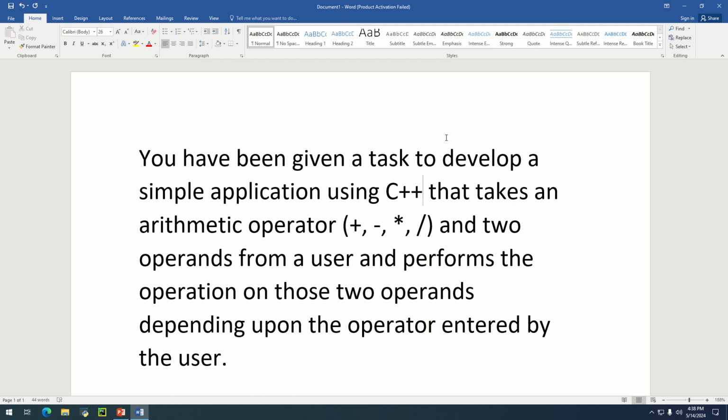It says you have been given a task to develop a simple application using C++ that takes an arithmetic operator, that is plus, minus, multiplication, and division, and two operands from a user and performs the operation on those two operands, depending upon the operator entered by the user. All right, so first thing first, you need to understand the question. That is the first thing you need to do.